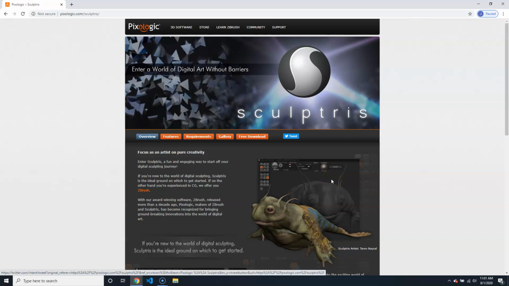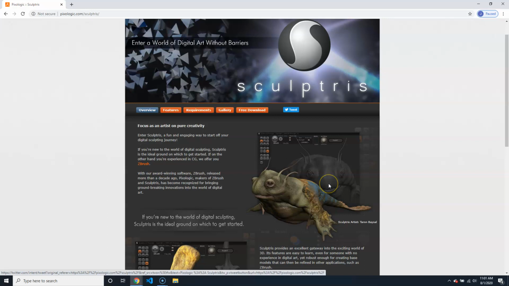So basically, you need Unity, which is going to be our game engine. You're going to need Maya, which is going to be our main hard surface environment and object modeler. And then we're going to need Sculptris, which is going to be what we sculpt our enemies out of. Those are basically the three apps.